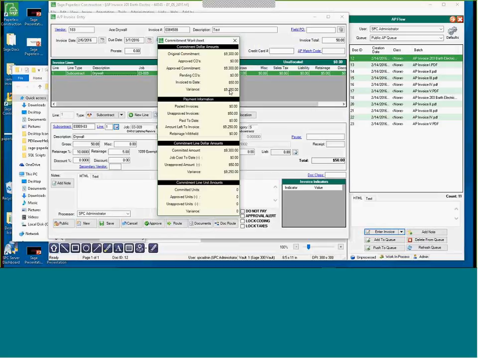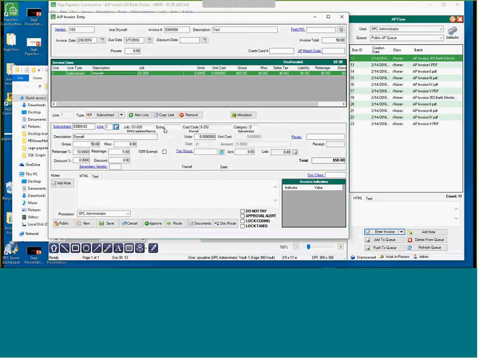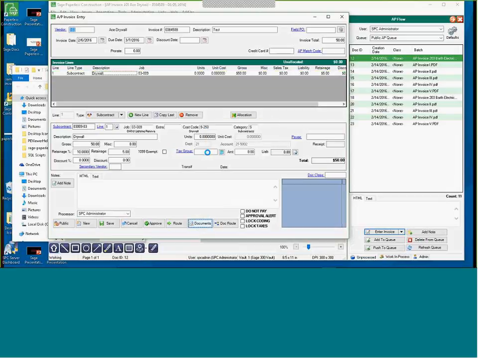Within the system, you have various controls you can put in where you can either warn and or stop people from posting things that would put you over your budget. So there's all types of settings you can set to catch that sort of thing before it actually gets put into the system. So I've got everything. I've got the header. I've got it fully allocated to my subcontract here. Next, I can click on Documents.